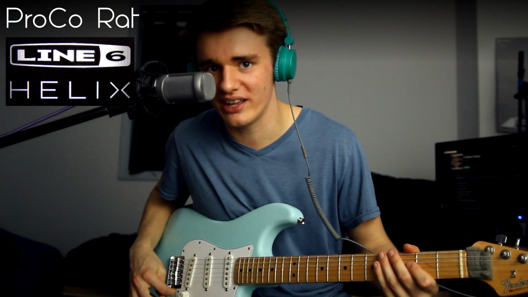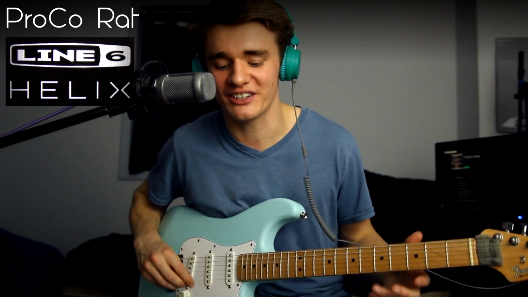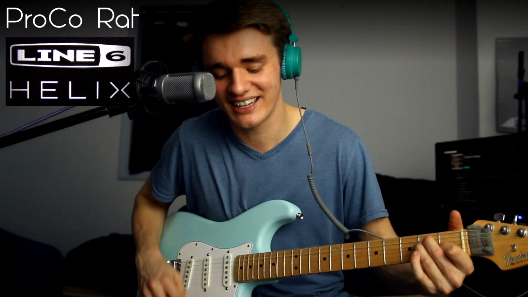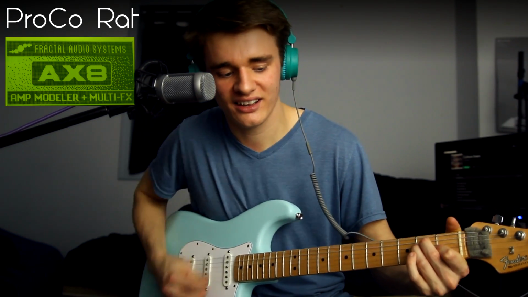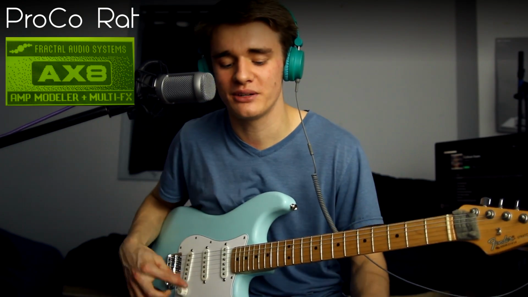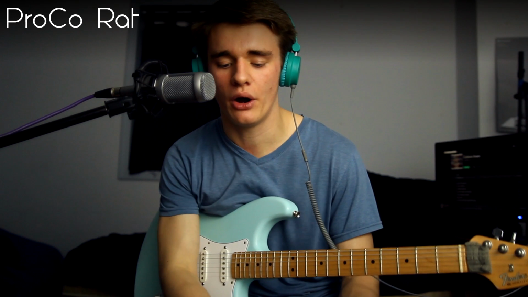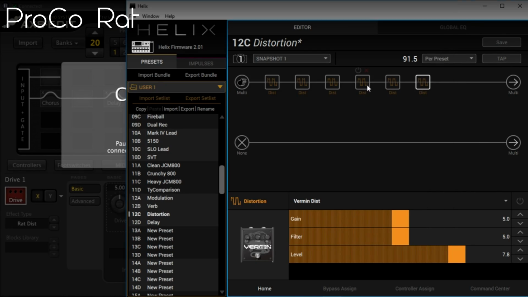But at the same time, if you like that really, really snarly, ratty mid-range, I don't know if it's actually characteristic of a real Rat, but the Fractal's still really aggressive in the mid-range, but it's not quite as snarly, at least compared to the Helix. So, yeah, again, depends on your personal tastes, what you want out of your tone.